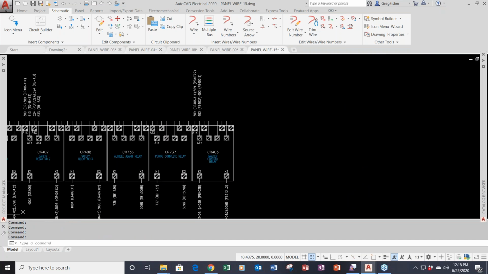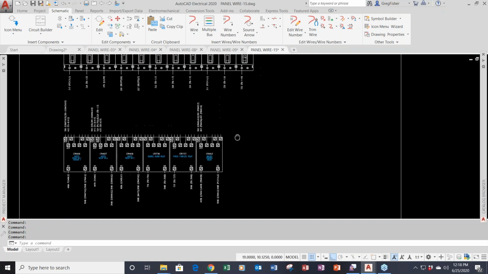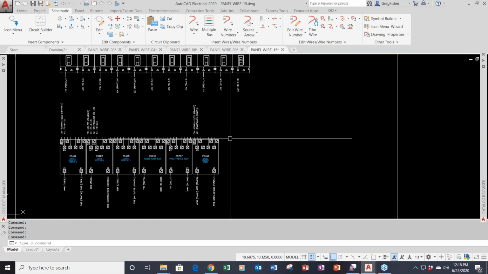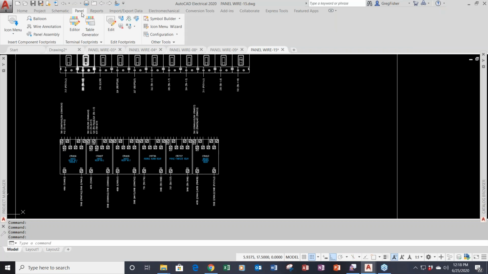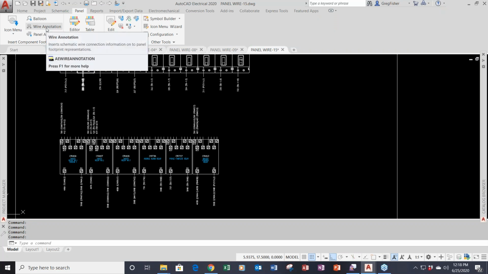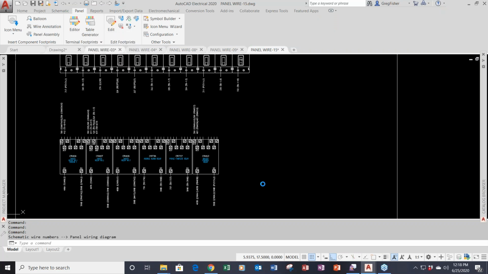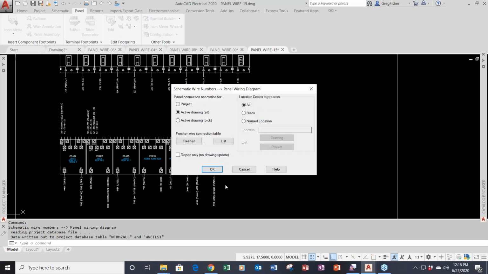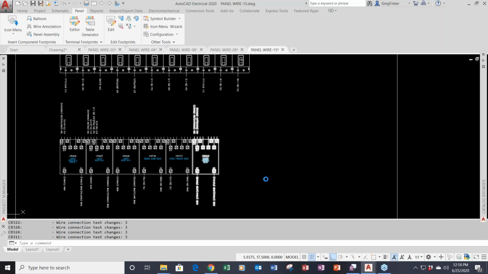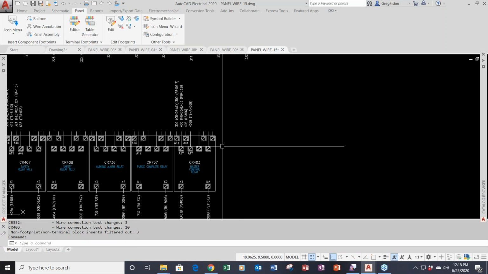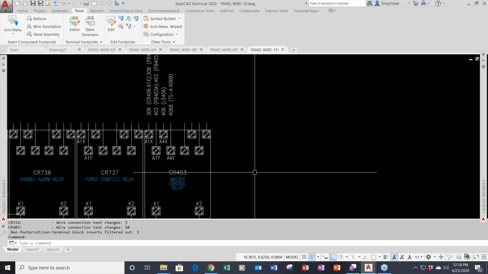So now if I go back to my footprint wire drawing, and I'll go back to my panel tab, and I'll basically update this. I'll go back to the wire annotation. I'll do everything again. And now, as you can see, it picks up the A4X and the A4Y.